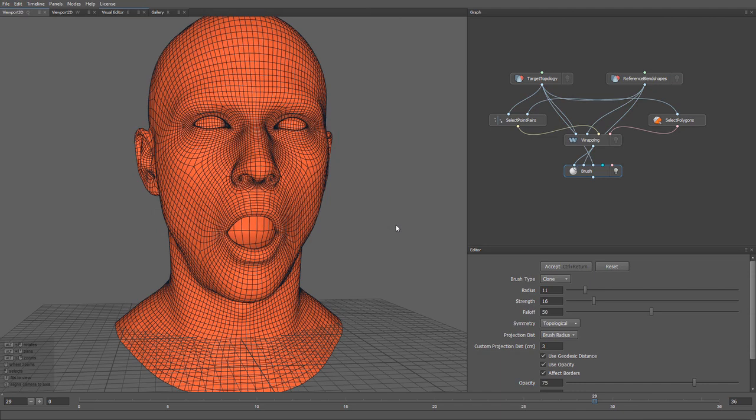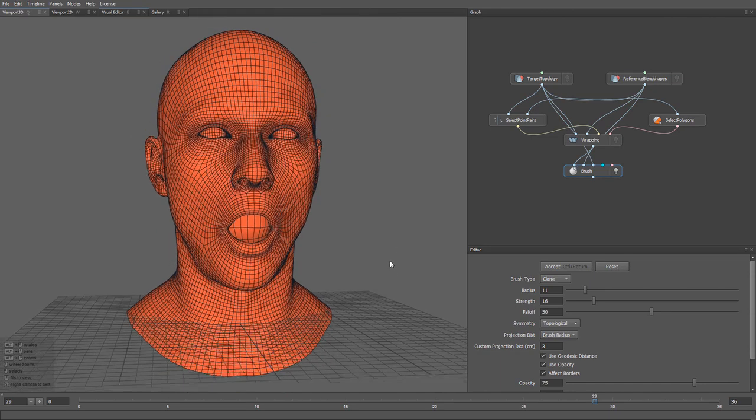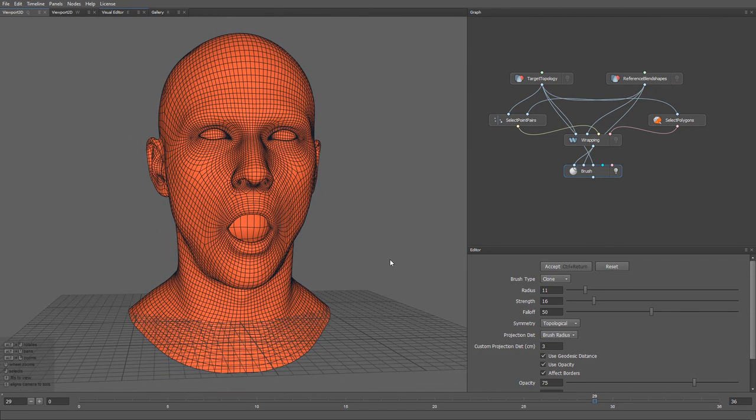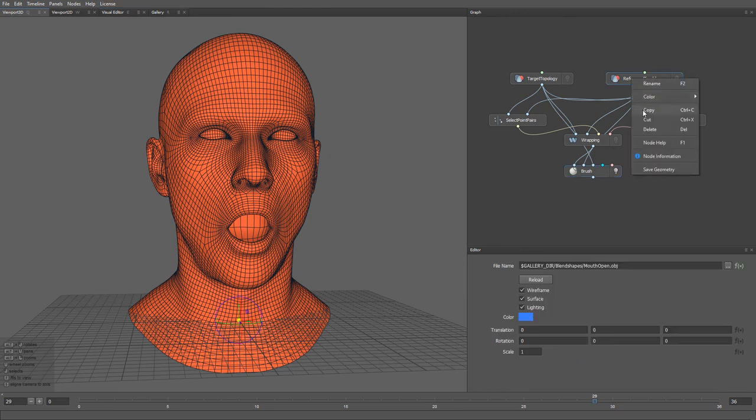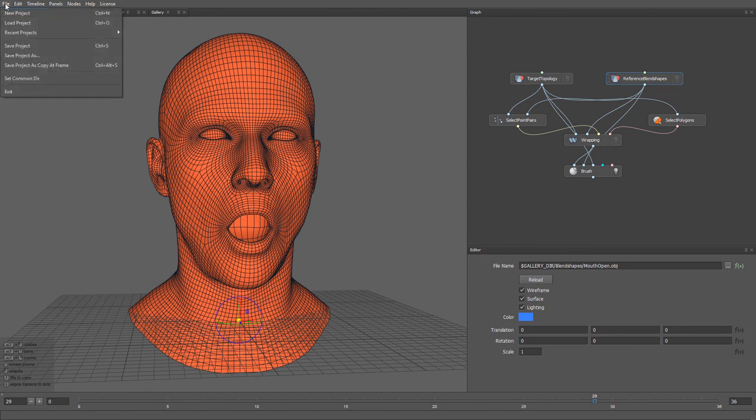I'm going to call this file Target Topology Mouth Open.obj. Great, now we can move on to the second part of the tutorial. For simplicity, let's create a new project. But first, let's copy the reference Blendshapes node. We will need this node later. I go to the menu and select File, then New Project.